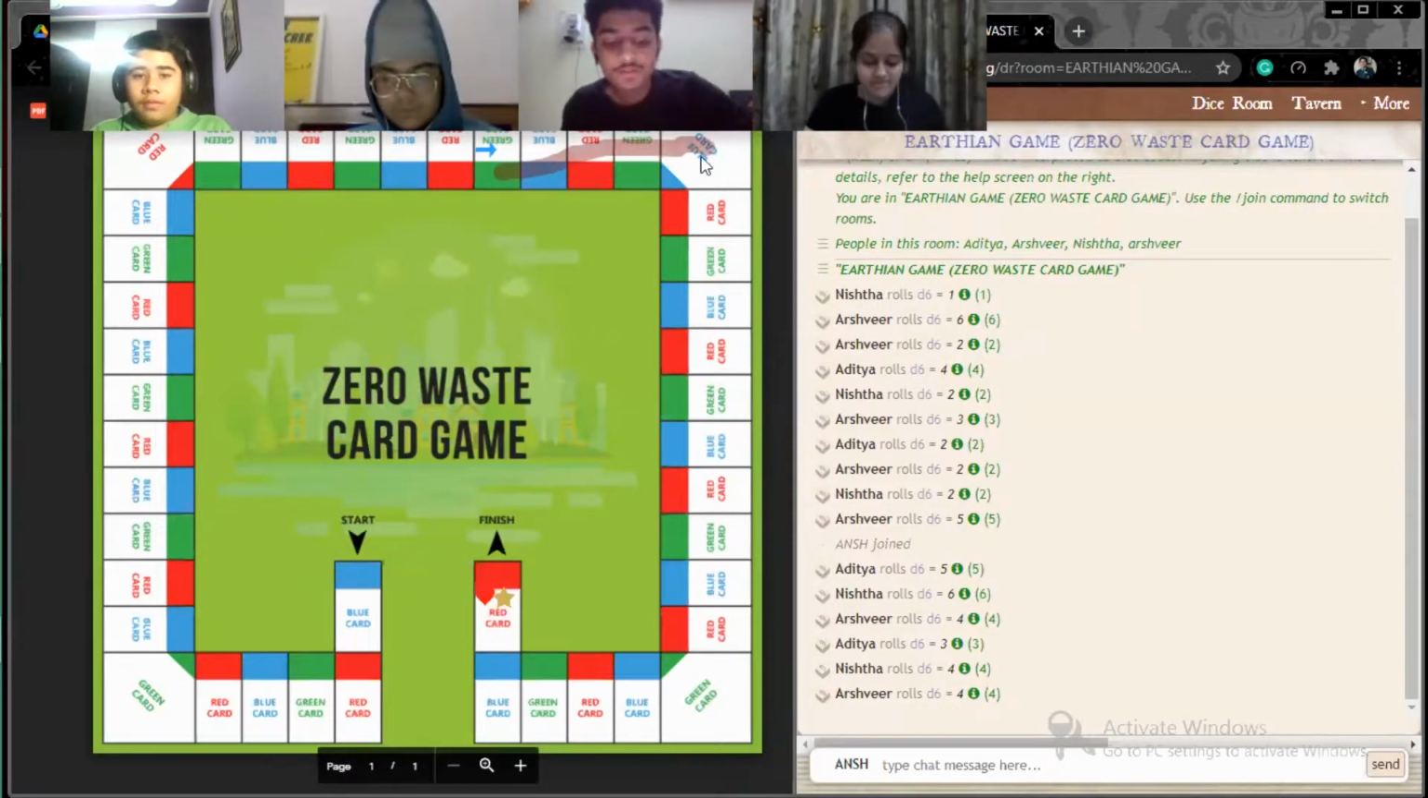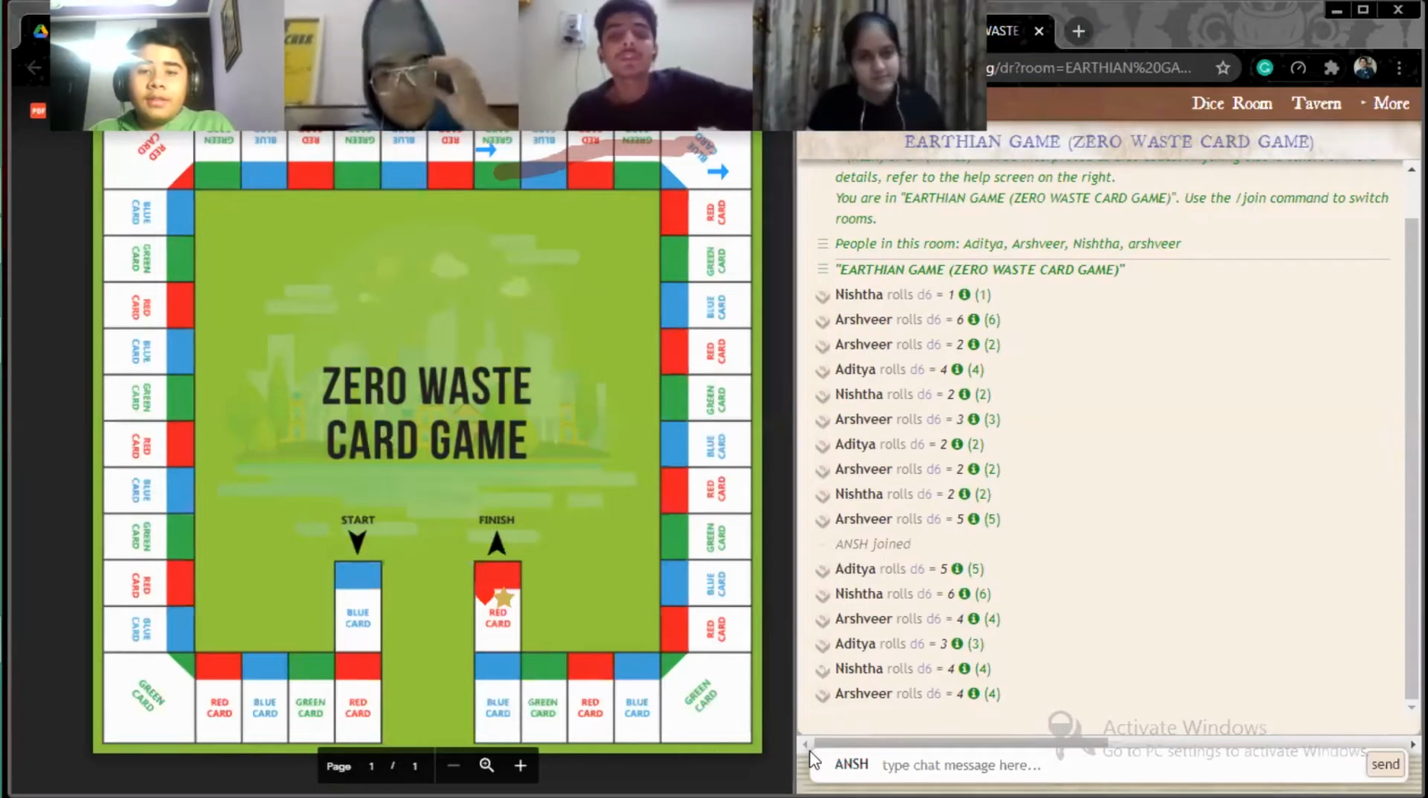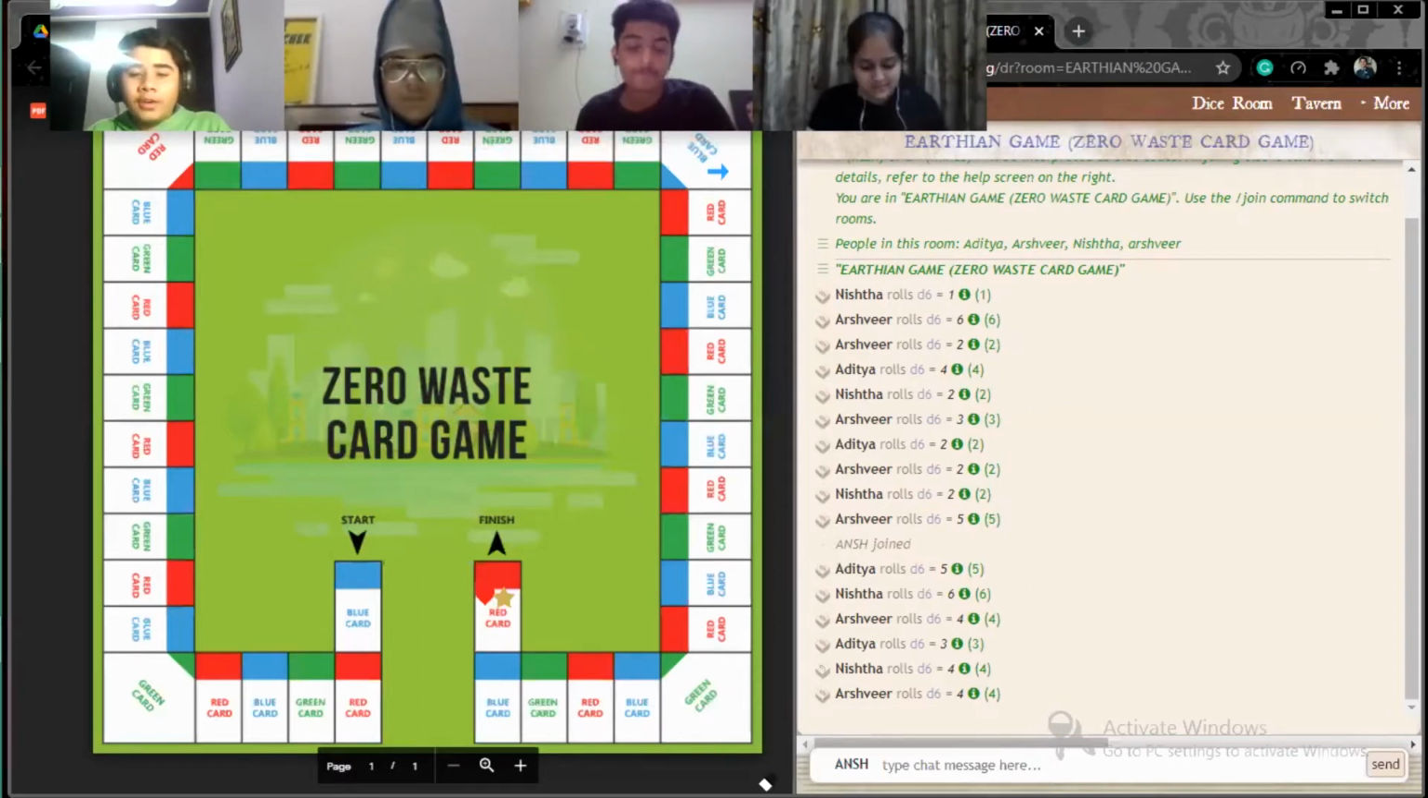Into which bin would you put milk sachets and pouches? I think I'll put it in a dry recyclable waste bin. Is that the correct answer? That's the correct answer. Okay. So next we have Aditya to try his luck and become the winner.